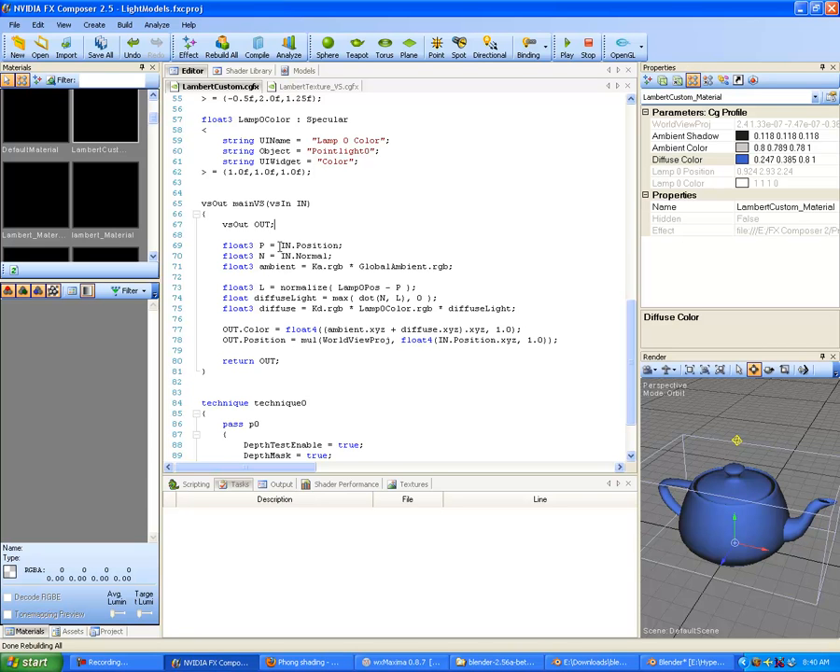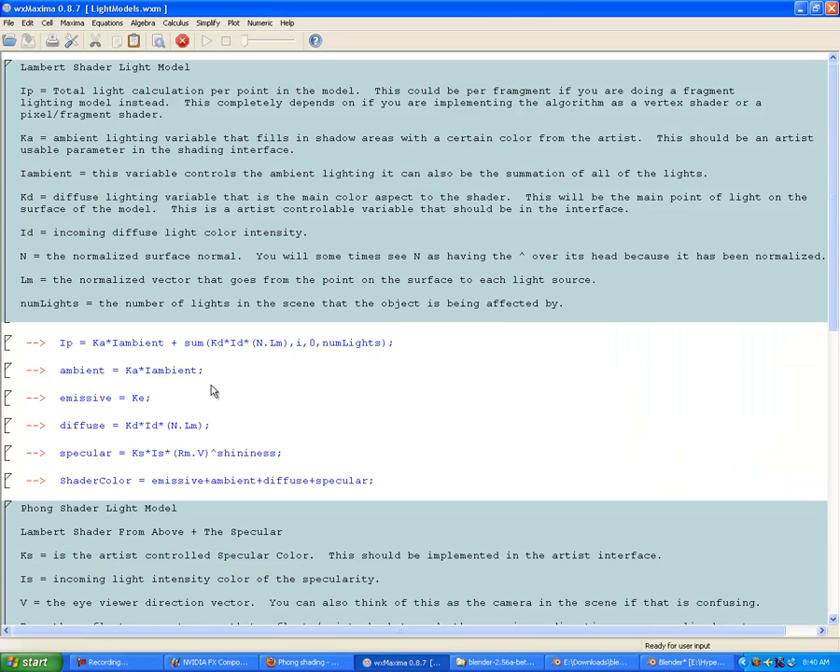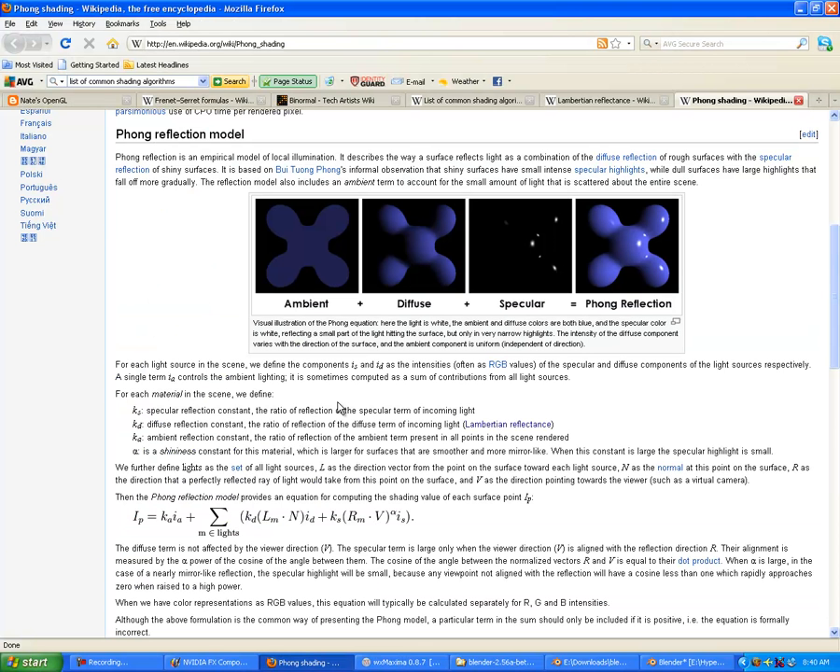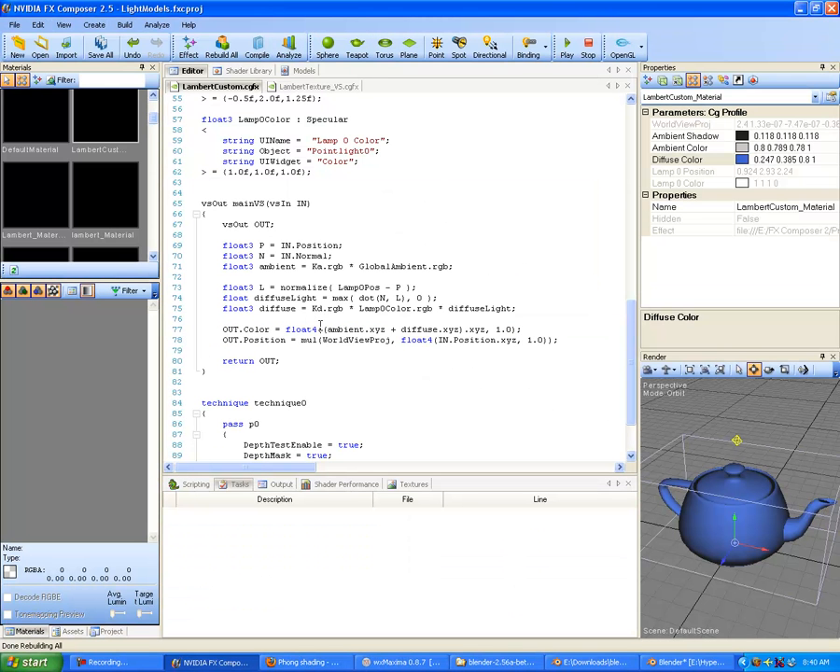So P, if you want to think of it as IP from the algorithm here, that's key. Alright, and then in is our normal here. Sorry, P equals in dot position, semicolon. So this is our point on our surface, or our vertex, if you will, for this particular computation on this particular vertex. And this is going to happen for all the vertices on the model, of course. Float3 n equals in dot normal, semicolon. So this is the normal vector that we have here.